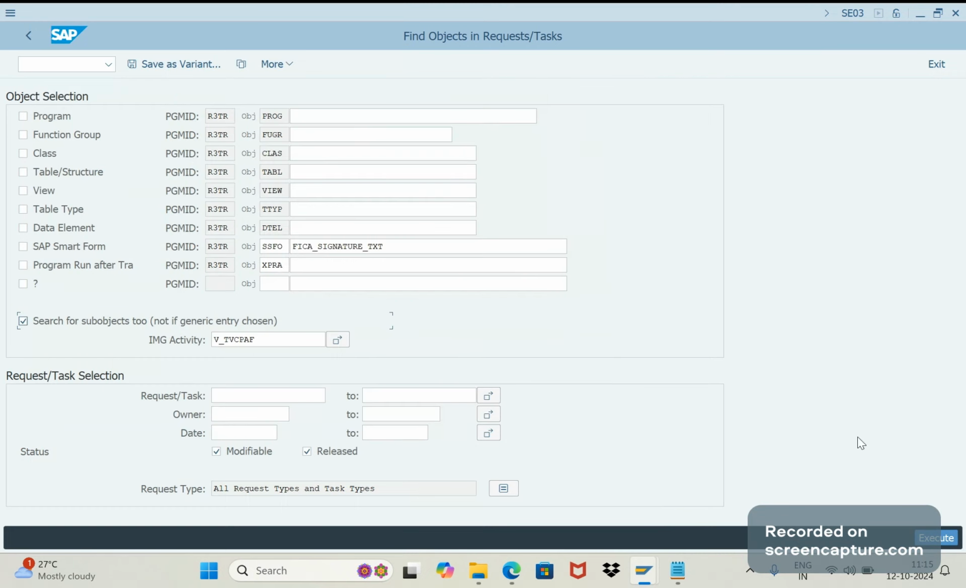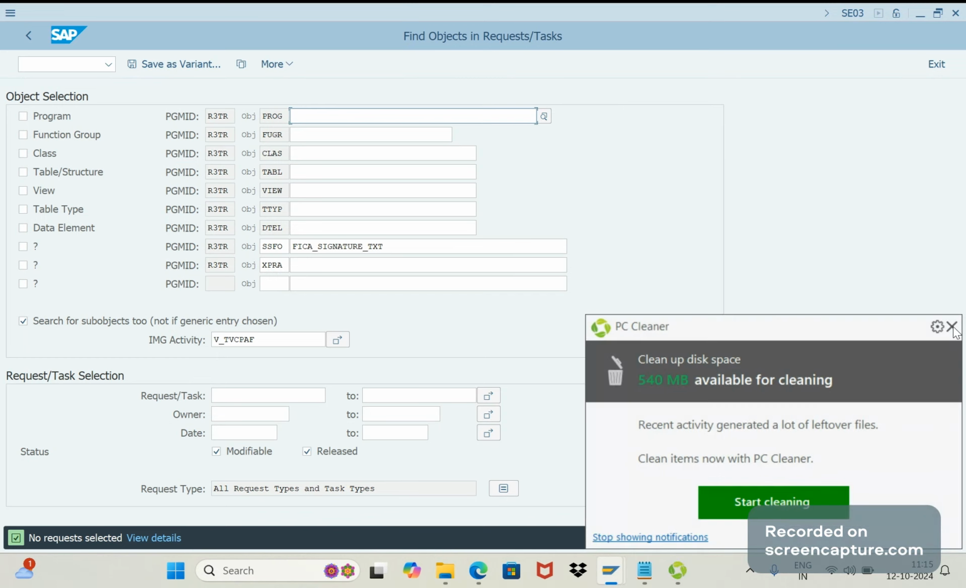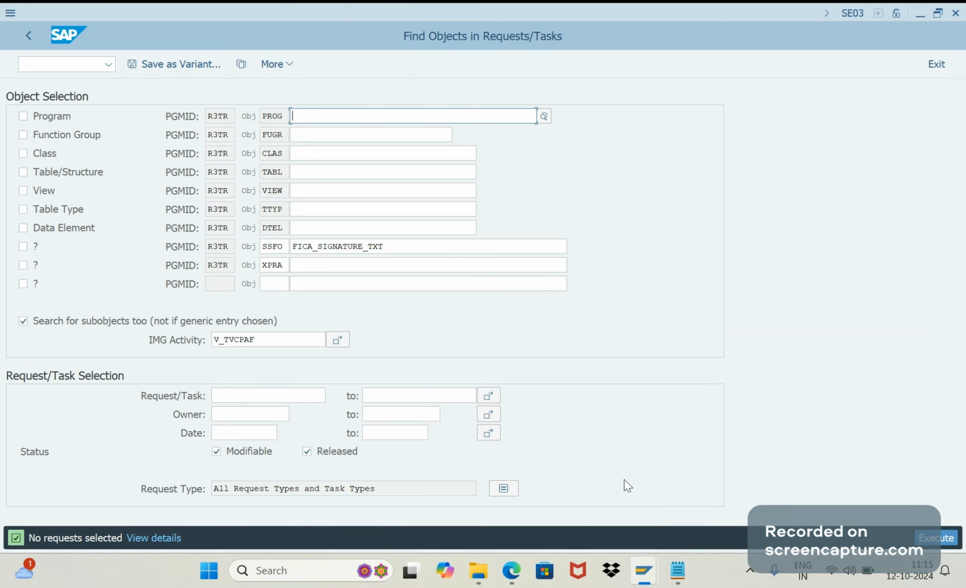If any TR is available, I will get the list now. See, no TRs are available. That's why I didn't get anything here. So this is one of the easiest ways, through the IMG path. We can get the list of TRs at any SPRO configuration level. Another way is also available, that is the table, the same table E071.